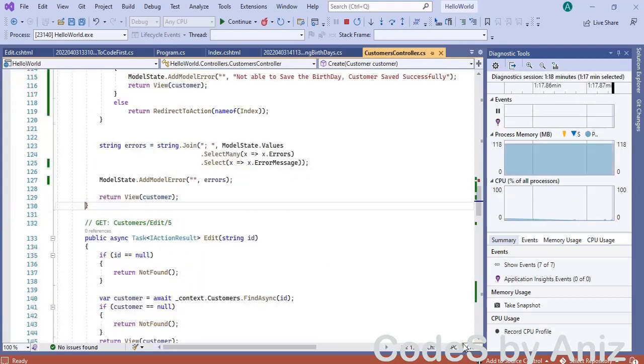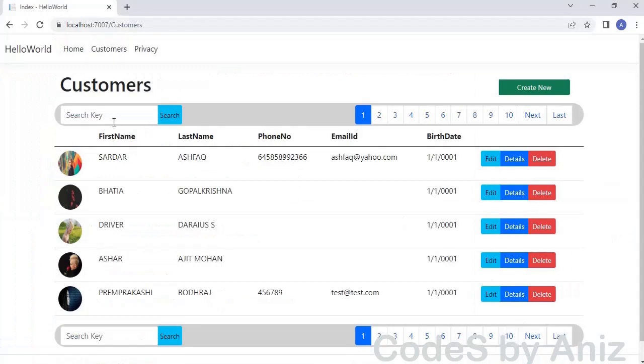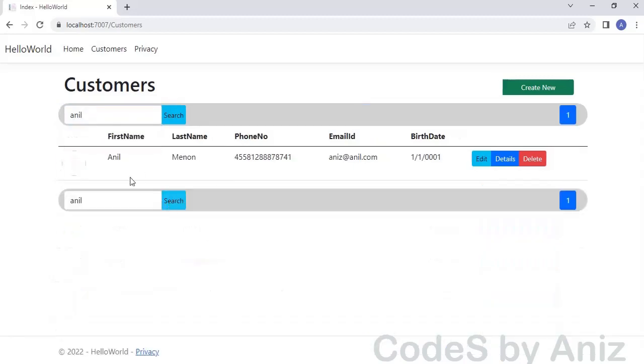Since we have more number of customers, the customer which we created now might be in the last row. So let's search by entering the customer first name. Yes, we found the customer. But notice here it is still showing the old value. Why? But the customer birthday is saved successfully, right? Actually, in the index action method, we are populating only the column values of the customer table. But this birth date column is not in the customer table. That's why it is not populated.